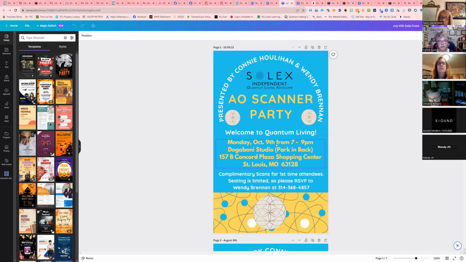So, you could literally type in flyer for whatever. You can see all these different samples that they give you templates for. So this is what I use to create graphics. You don't have to use it. It's just, I think it's pretty user friendly.